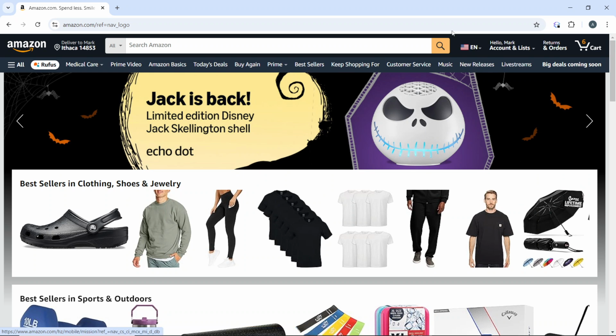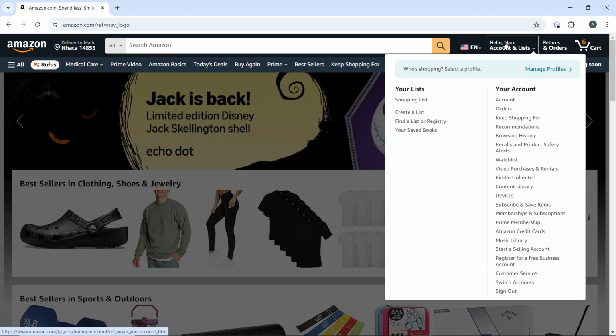From here, hover over your account and lists at the top right corner of the page. And you'll be provided with a couple of options, including account, orders, keep shopping for, recommendations, browsing history, and all the way down to sign out. Click on orders from the drop-down menu, and that is going to take you to the orders management page. Once we get in there, I'm definitely going to show you what to do next.